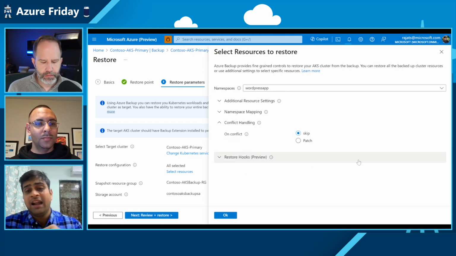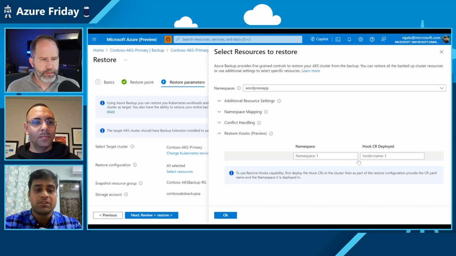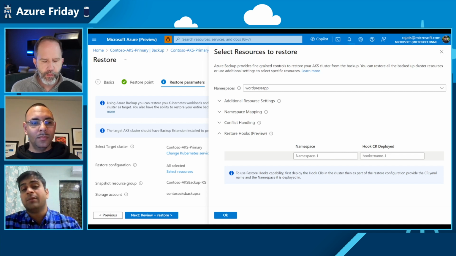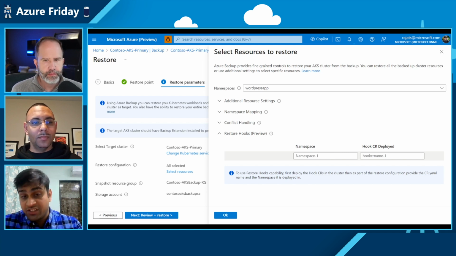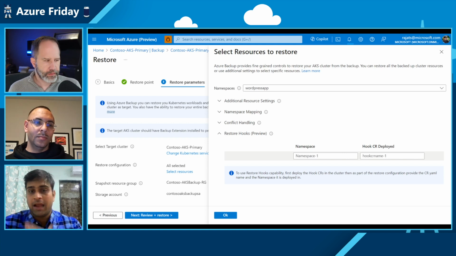Then there's conflict handling. If you're trying to do an original cluster restore and some conflict happens between resources, you have an option of skipping the restore or updating those components. So you still have that level of options. And then finally, the idea of hooks that we had during backup comes back in the case of restore also. After performing a restore, let's say you want to do a health check on your database or something like that. You can write a hook, deploy it, and backup will run it for you.